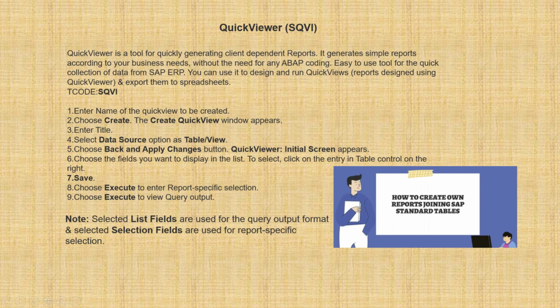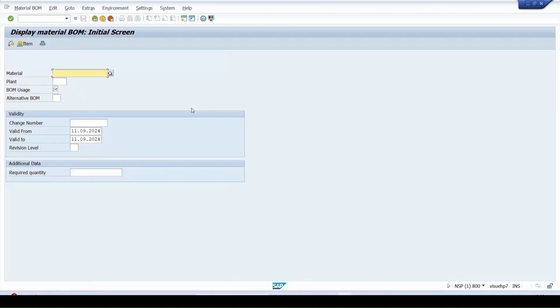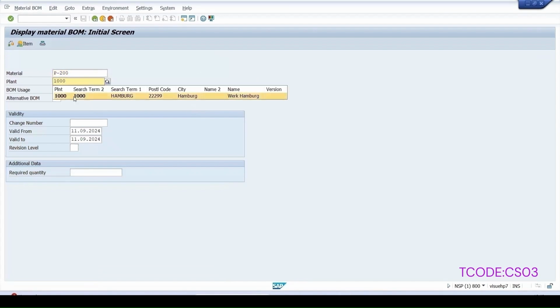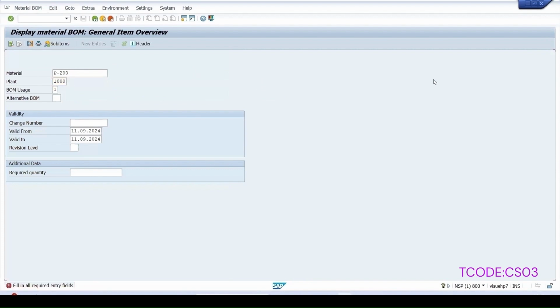To fetch the data from table level, either we use SE16N, or if you want to join multiple tables and then get the output, then we can use this. It's a simple way. Display mode of the BOM, CS03. Material is this, plant is 1000, BOM usage is 1. Press the enter key.